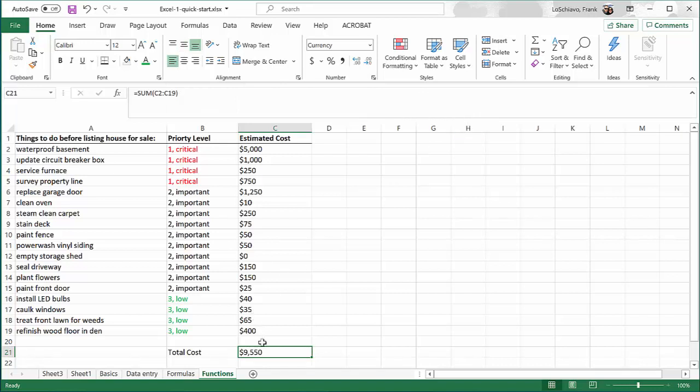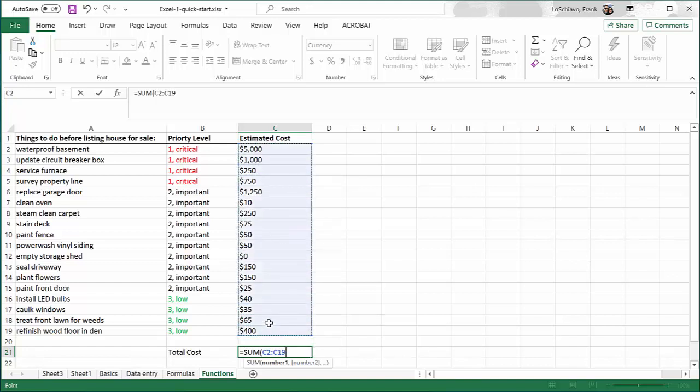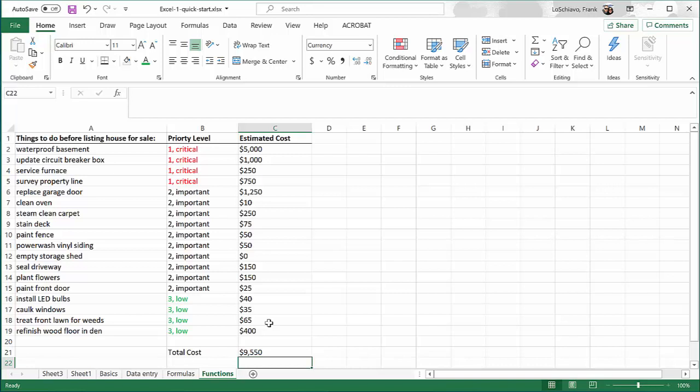Another way to do this, I'm going to double click. Then I'm going to backspace out the part that we just did. Another way to put in that range, instead of typing in C2 to C19, is just use my mouse to click on C2 all the way to C19. Once that information is in there, I can close that parenthesis and then again hit the enter key so that the information takes effect. Let me show you yet one more way to do it. It's probably the easiest way. It's a way that many people use.